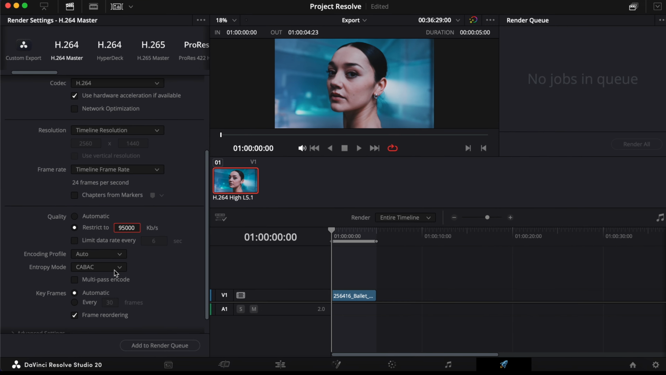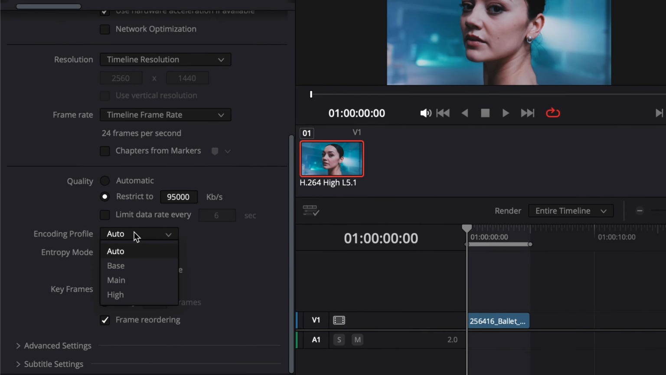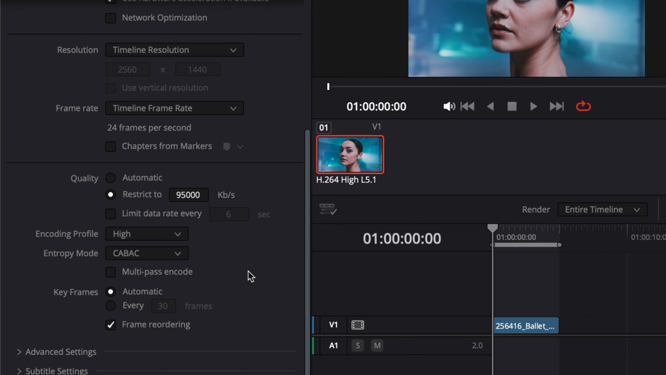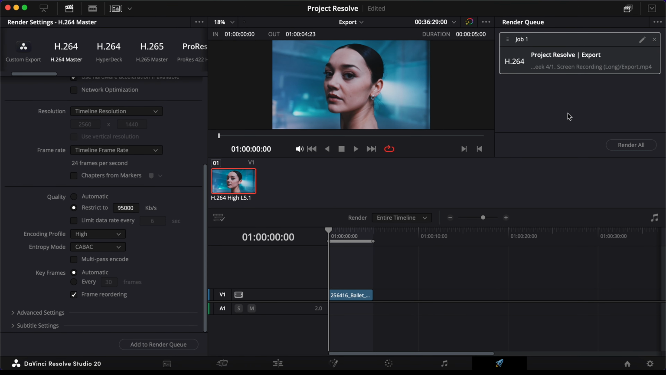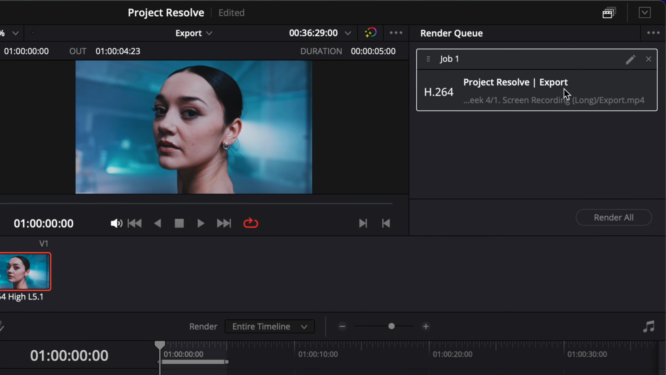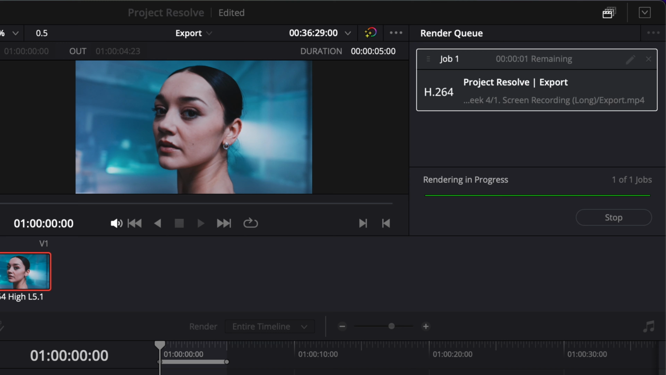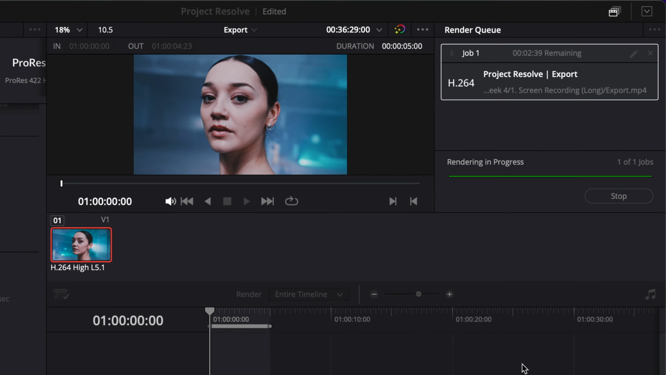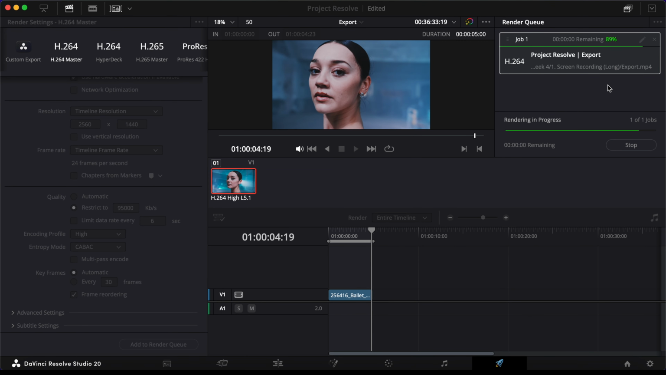After that, expand the Encoding Profile menu and select High. Once your settings are ready, click Add to Render Queue on the bottom right. Finally, in the Render Queue panel, click Render All to start the export. That's it! You now have your video exported in 2K resolution, ready to use.